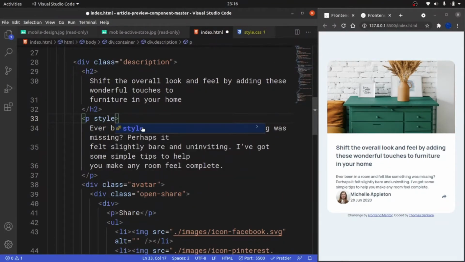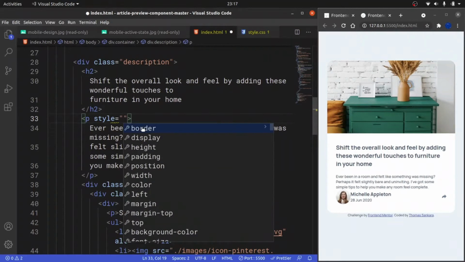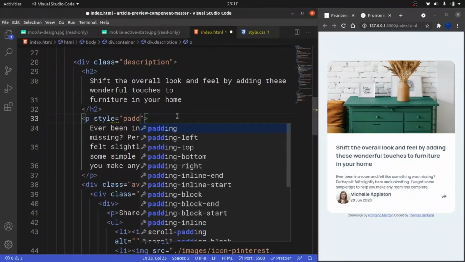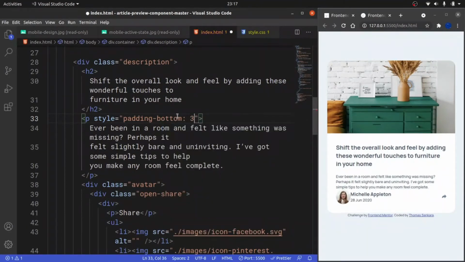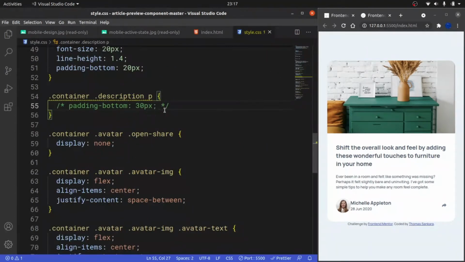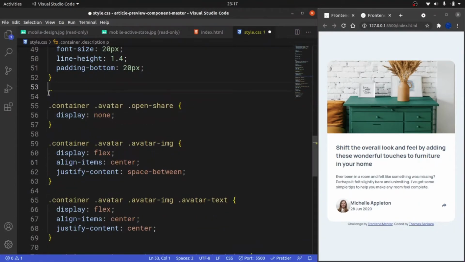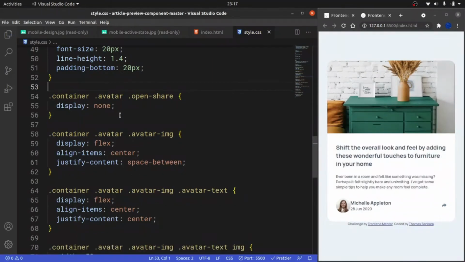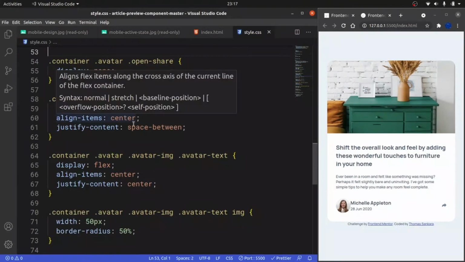Just go inside here and add some inline styling. So I'm going to say for the style equals to, how do you add inline style? Padding bottom 30 pixels. Okay, so that it doesn't affect this other one. So I can remove this. Okay, that's looking much better.